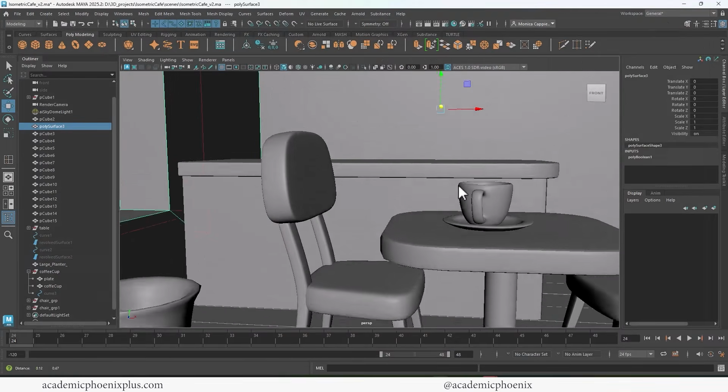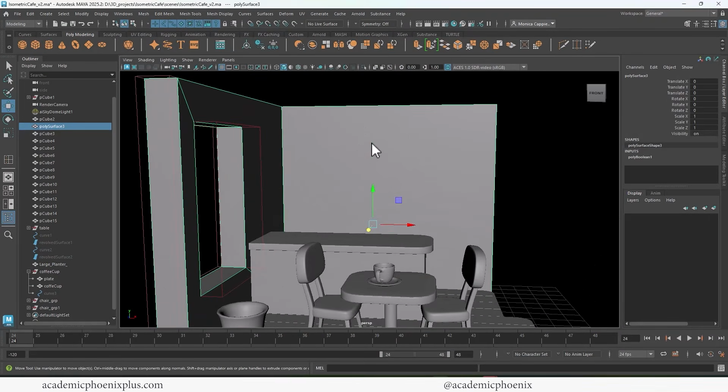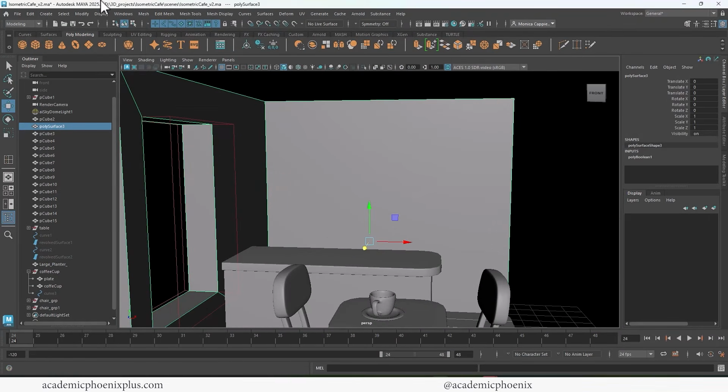Cool. All right, next, I feel like we need something for the walls, like a sign. I'm going to go to curves and create a circle.